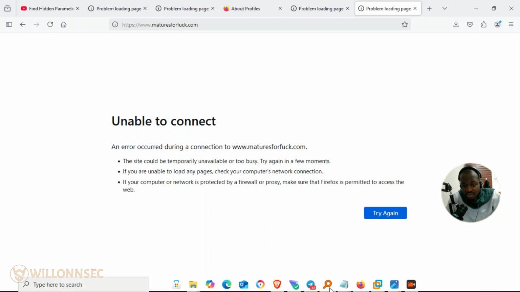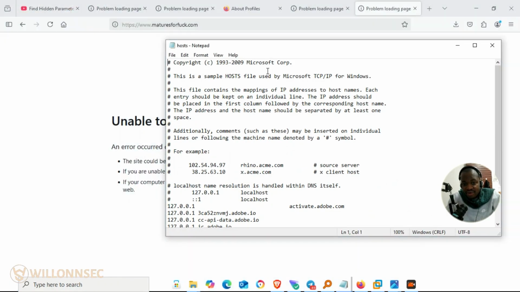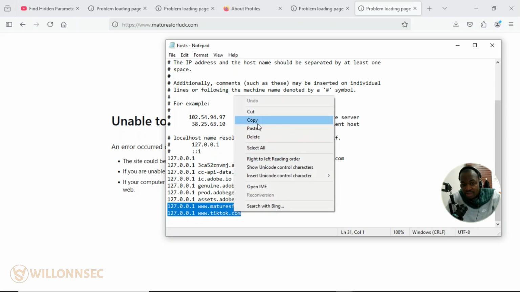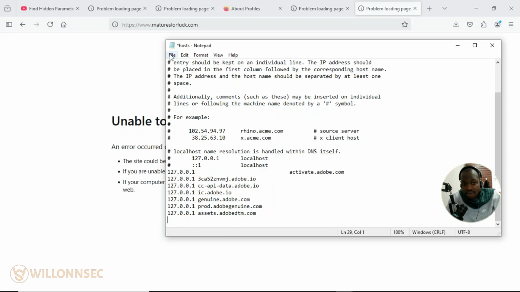All right, now let me show you my host file. Here is my host file. The reason why I was not able to access matures for whatever.com is because I've already added it here, and also tiktok.com I cannot access because it's already here. But let me make some changes to see what happens. Now I can delete this website from here. Just cut it, then save it again.